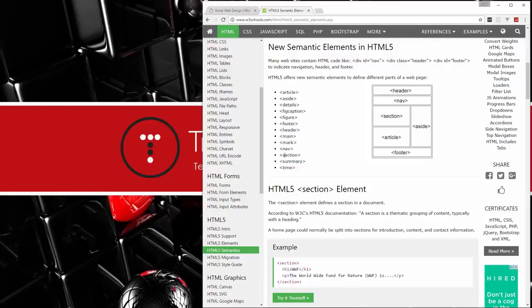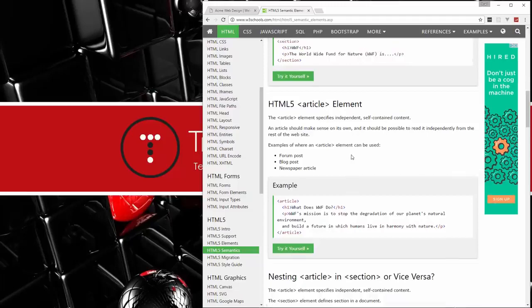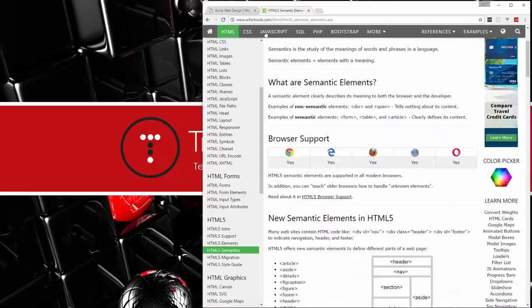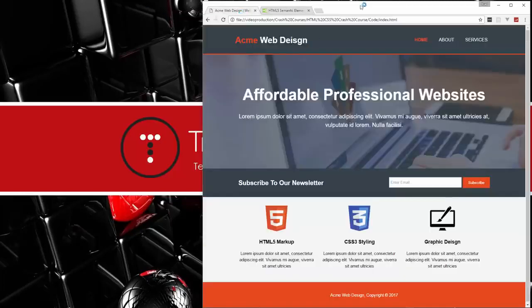All right, so these are the main semantic tags. So you might want to take a look at this page from W3Schools, which is really helpful. We're going to be using most of these in this template. All right, so let's go ahead and get started.